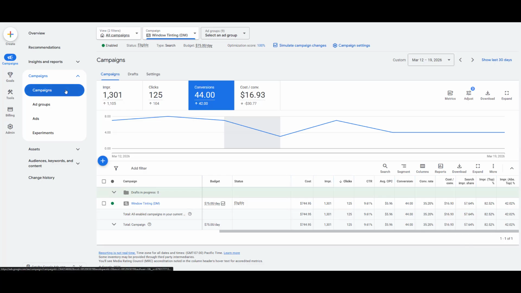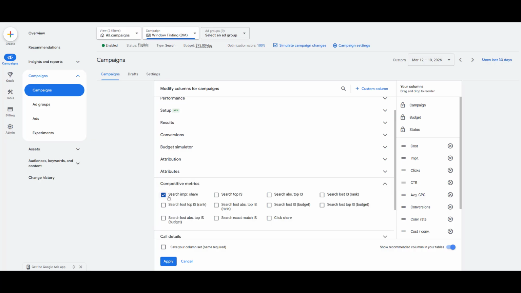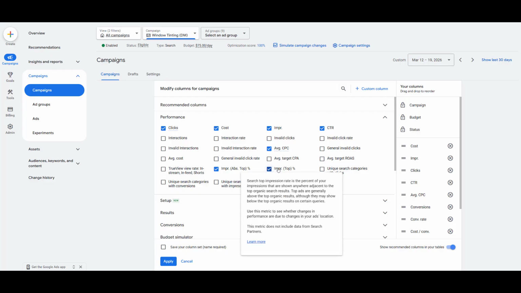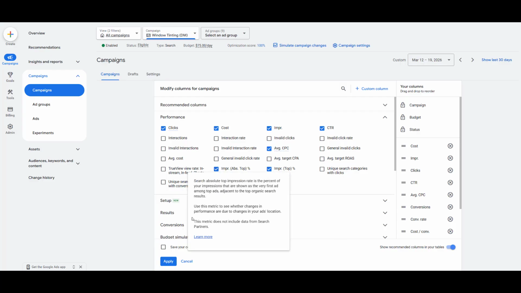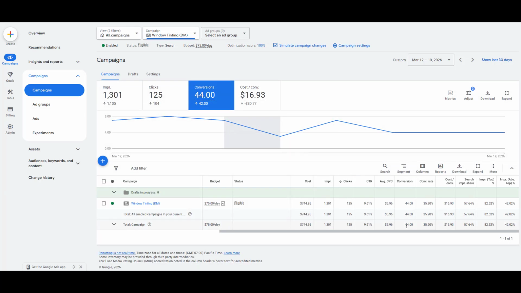But before we get into all that, if you are not seeing search impression share on your end, all you have to do is have the campaign view or ad group view, whatever view you want. If you want to find these columns, you just click on columns right here, go to modify columns, and then under competitive metrics you can find search impression share, and under performance you can find impression top percent and impression absolute top percent. Click it all, hit apply, and then you can rearrange your columns in any order you want over here, and you'll have your columns all set up. Now let's go over what each of these different columns mean, and then we'll go over why it's important and what you can actually do with that information.